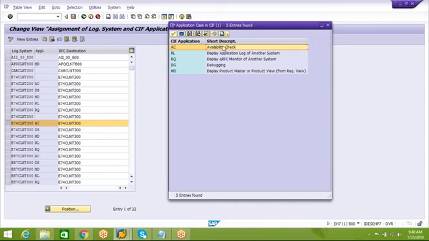Say for example, sales orders we generate within the ECC system itself. While creating the sales order itself, I need to trigger the availability check. In that case, we activate these applications. Okay, and display of application log of another system.